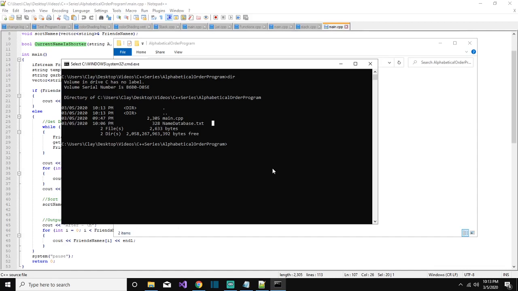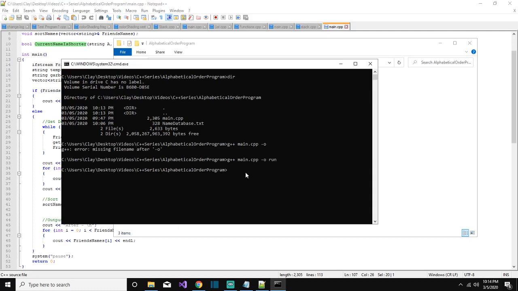So all we're going to do is g++ and then the file name main.cpp, and then we're going to do -o for output file. Oops. Oh, we need a file name. So g++ main.cpp -o, and then run. Okay, so it did it properly.